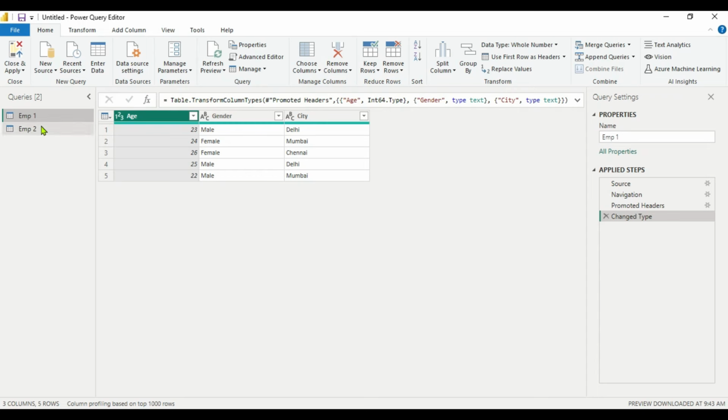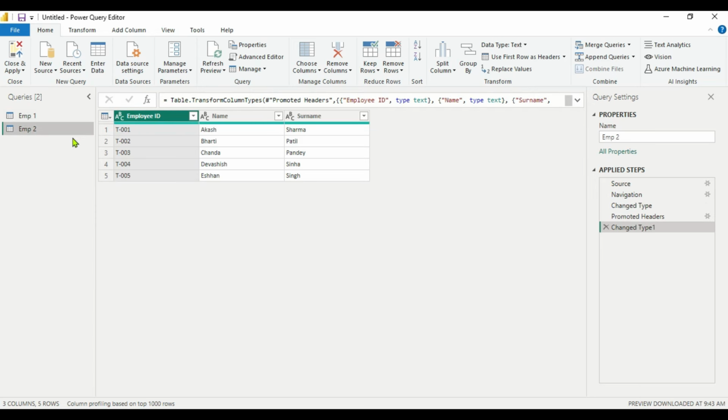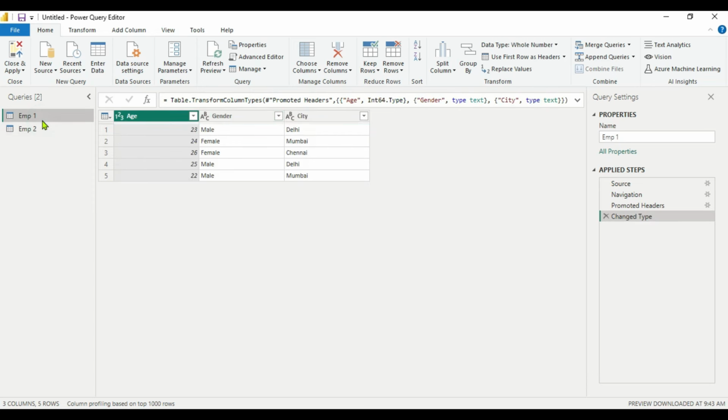Here I have opened the Power Query editor, and here in the query section you can see that we have these two tables. First is employee 1 where we have three columns: age, gender, city, and in the second table we have employee ID, name and surname. So here we don't have any common column. So we are going to create a common column, which is an index column.